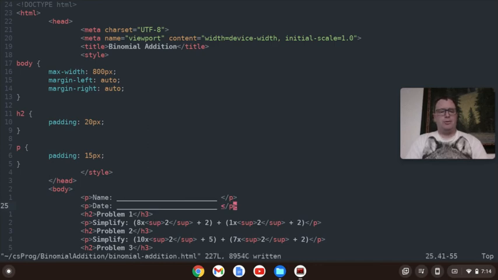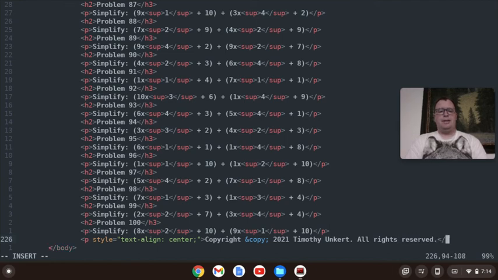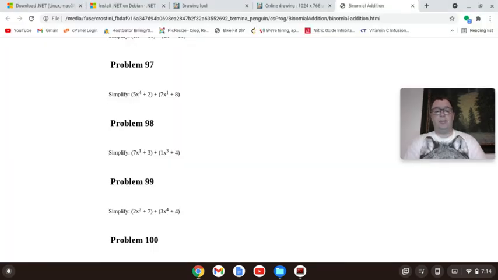then maybe I go to the bottom here and just put a paragraph with style equal to text-align center. Just doing some inline styling, which is fine for this little project. Typically, you want a style sheet when you're doing a website or something like that, but this is just to make a worksheet. All rights reserved. And there we go. Okay, and I would do this for the solutions as well.